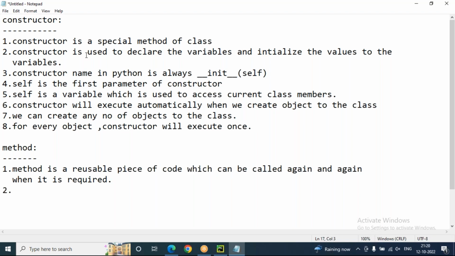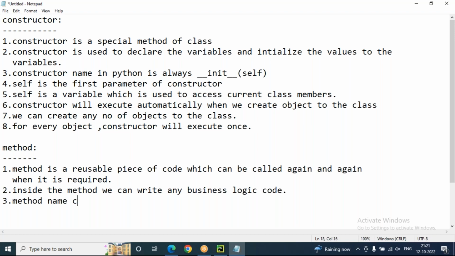Next, inside the method, generally what can we do? The constructor usage is to declare the variables and initialize values to the variables. But inside the method, we can write any business logic code. You can write your own logic code, whatever you want. Next, a method name can be any name, but the constructor name is always a standard name, init, for initialization. But in Python, a method name can be any name, sir. Any name we can take, but it should be a valid name only, because you know the naming rules.